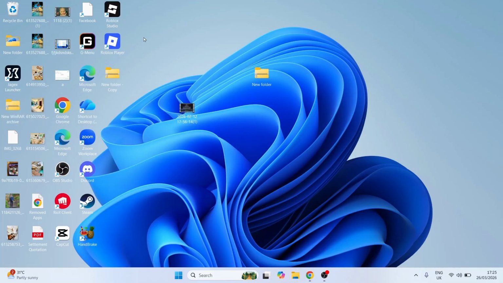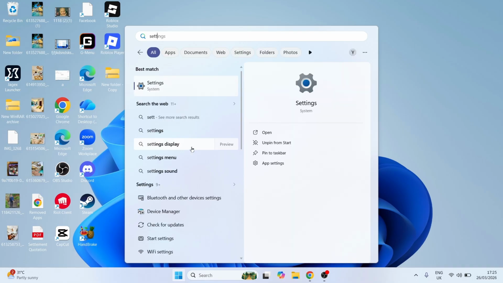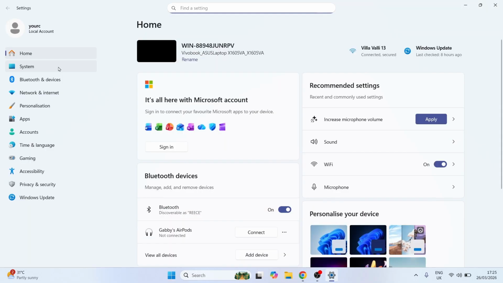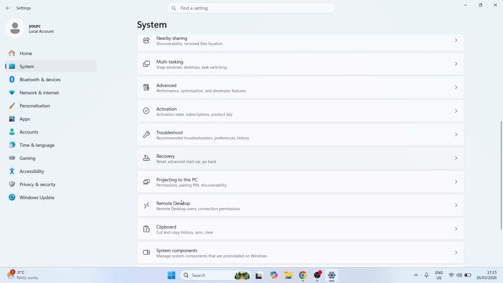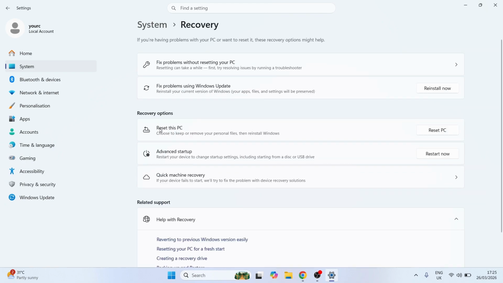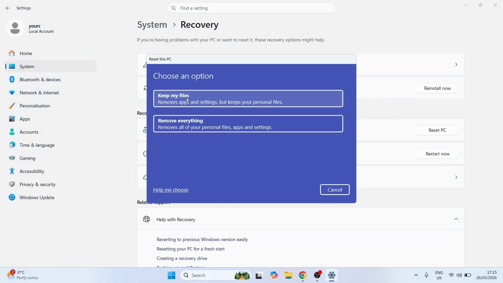issue. Now if it's still not working, the final solution is to open up your Start menu, search for Settings and click on this window. Now select System, you can then scroll all the way down to Recovery. Next to Reset this PC, click on Reset. You'll have two options, to either keep your files or to remove everything. Before resetting our computer, we want to make sure we keep all of our files and documents. So I'm going to press Keep My Files.